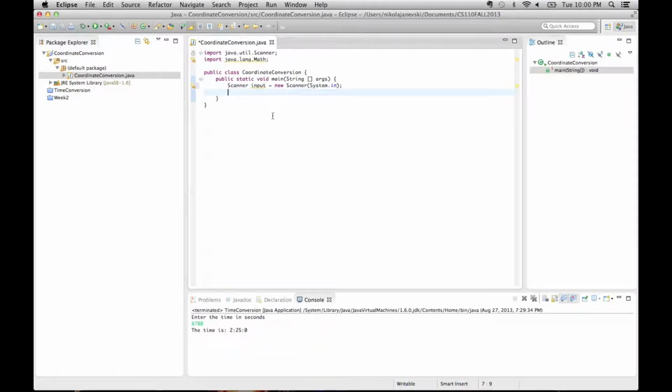Then we have to declare the variables. We certainly have to have two variables. One is for the x coordinate, another one is for the y coordinate. Because x and y are real numbers, we're going to use double. And another double variable, y equals 0. Remember, we first write the type of the variable and then the name of the variable. So in this case, double x equals 0, double y equals 0.